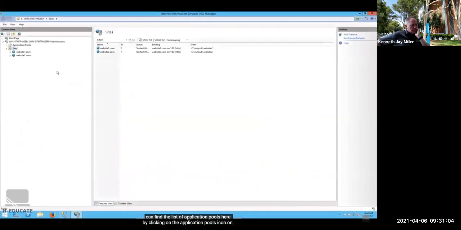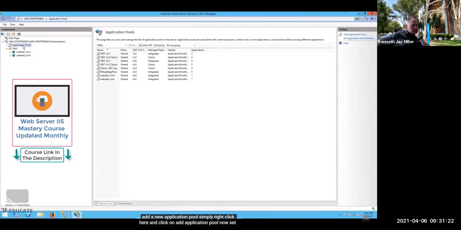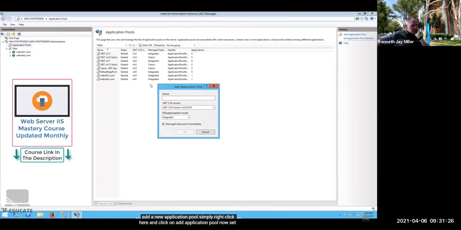All right, so here we are again on our server. We can find the list of application pools here by clicking on the application pools icon on the left. And here is the list of application pools on your server. Here, as you can see, we have website 1, website 2 application pools, each associated with its own website. Now, to add a new application pool, simply right-click here and click on Add Application Pool.